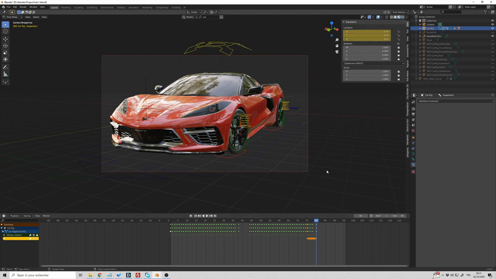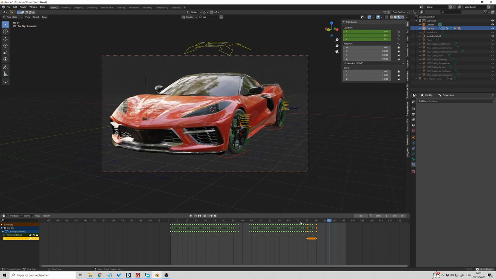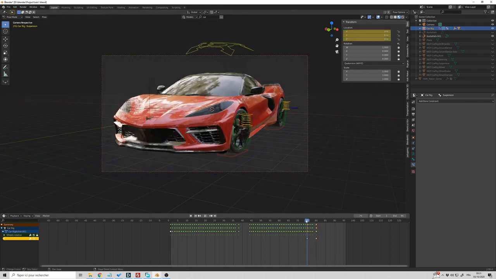But because I didn't change the Y, it's still 0, so it's a flat line. So I'm gonna change the Y, in front of the car, so it's minus something. Okay, let's try this. Oh wait, I forgot to press I again, to record the keyframe with the value I selected.